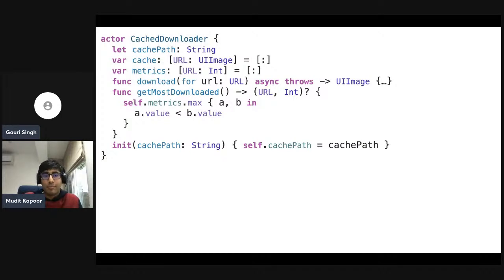So we have an actor, which is called a cache downloader. We're just creating an image downloader that caches whatever it downloads, and this is the stuff that's declared in it. We just have a constant cache path. We have a variable for caching, and when we download something, we also add some metrics, that okay, this URL was downloaded this many times.